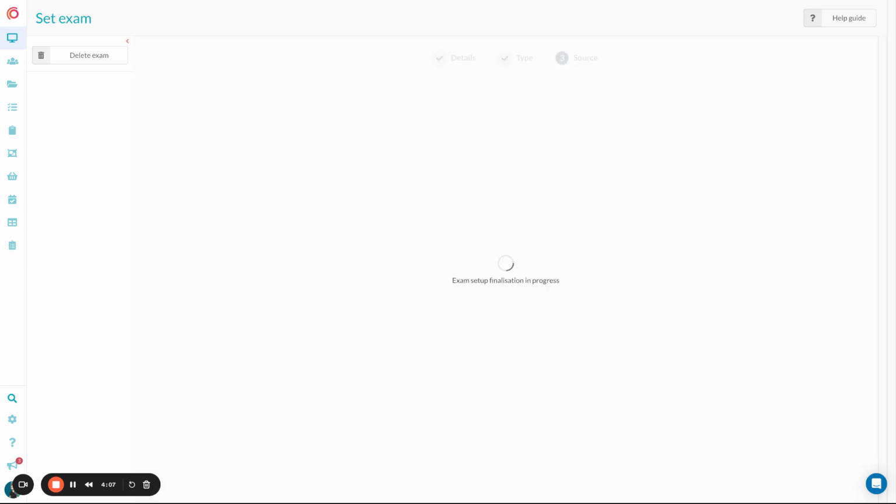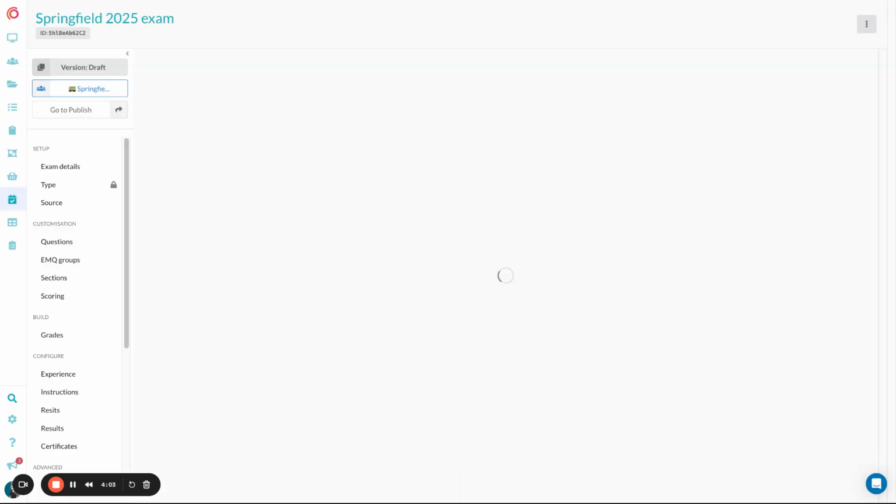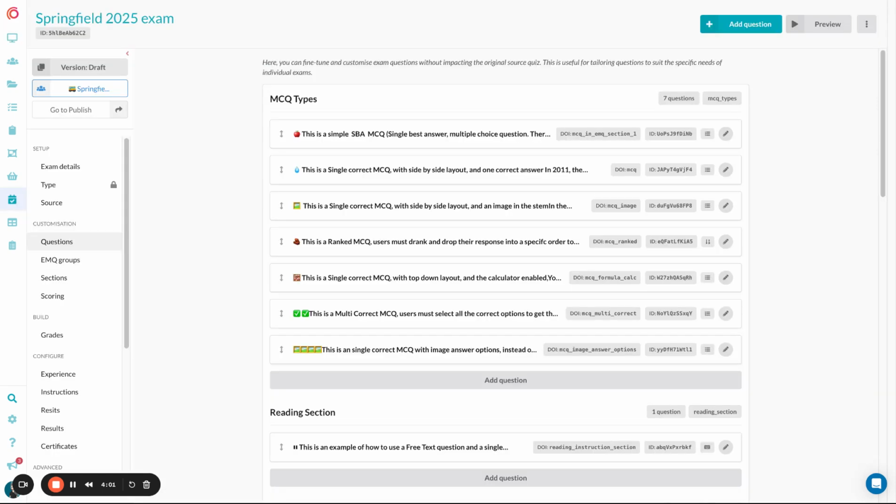Important to note at this stage, once this finalization process is complete, the link is broken between the source quiz and the exam, which means that any changes made to the source quiz won't be reflected in the exam, and any changes made on these customization pages in the exam won't be reflected in the source quiz. For the purposes of this demo, we're going to concentrate on the exam-specific settings. For quiz-related settings, refer to our documents on quiz creation.